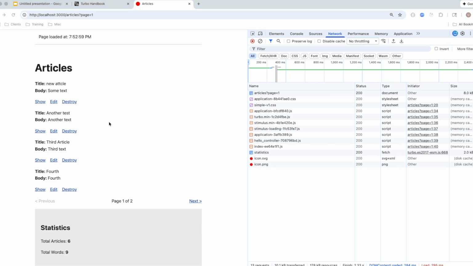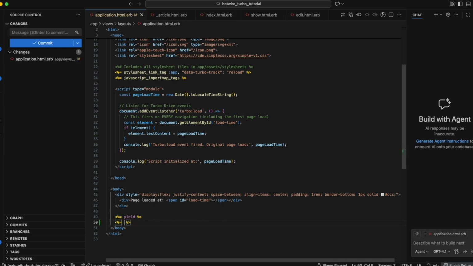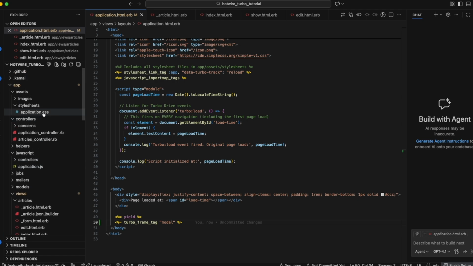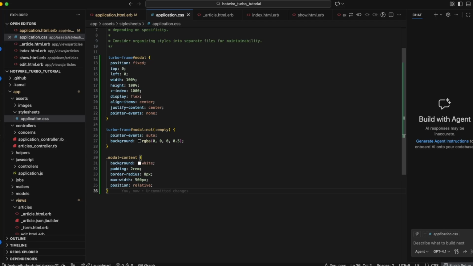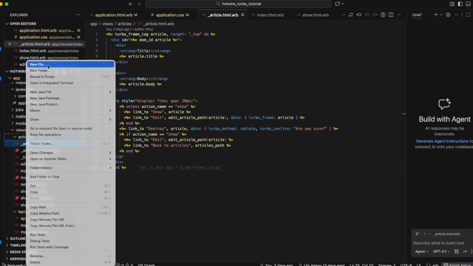For this, let me go back to the code editor and add a placeholder here, and just call it modal. And now let me copy CSS definitions and add them to the file that we never used up to this point. Okay, and also add a related partial.